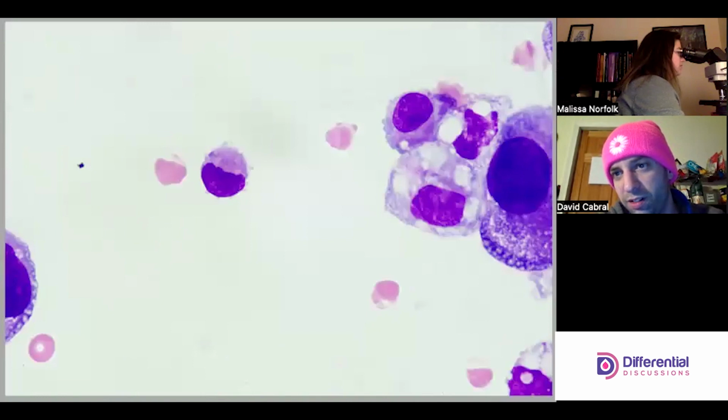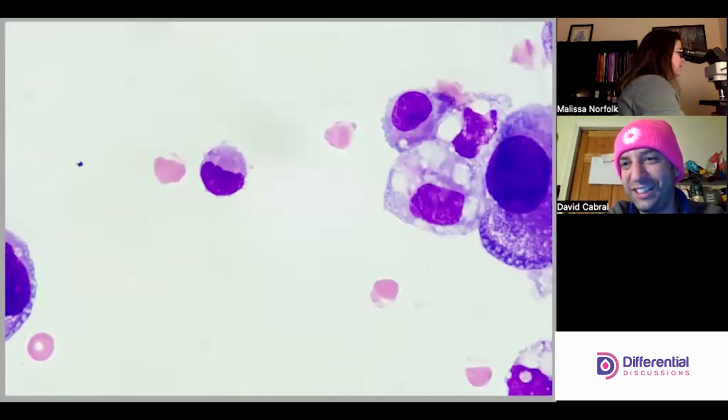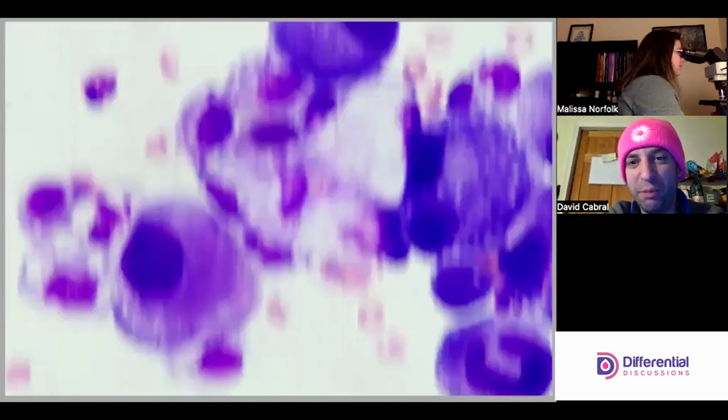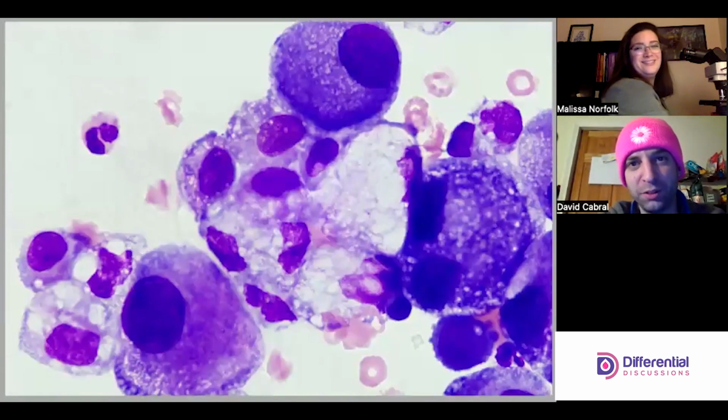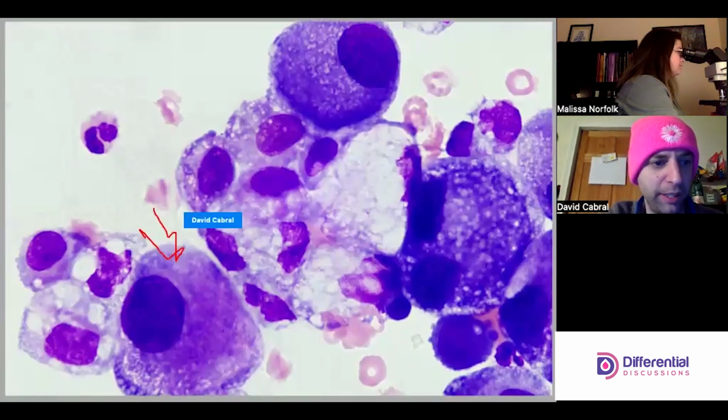Oh, baby. It's like a black, just like inky blackness. Oh, this is absolutely gorgeous, right? So there should be no question at this point that this needs to go to path. This particular cell down here, the nucleus is basically black.